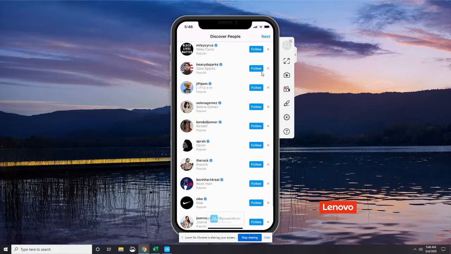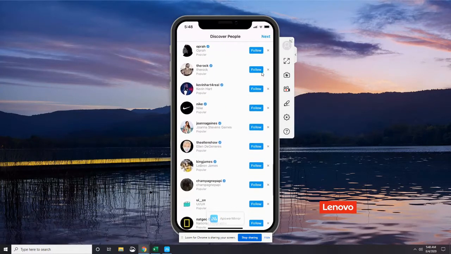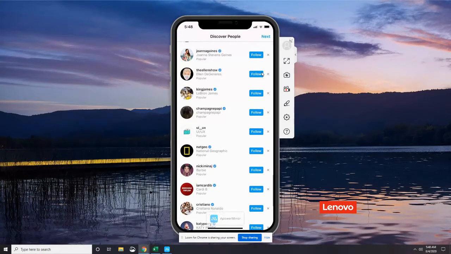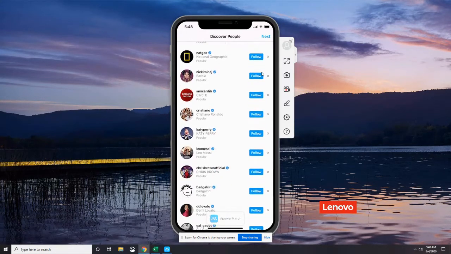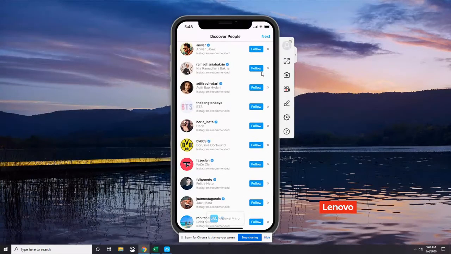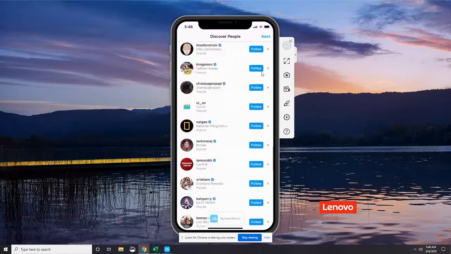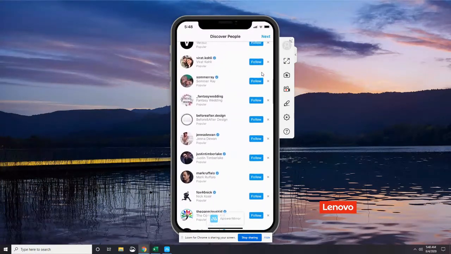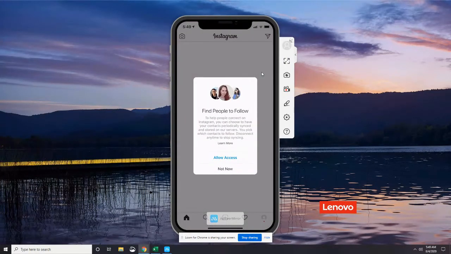All right. Trying to see if there's any real estate ones on here. Lots of musicians, entertainers, stuff like that. A lot of times you'll get businesses on here, but you could scroll forever. So I'm going to go ahead and hit next and then find people to follow.